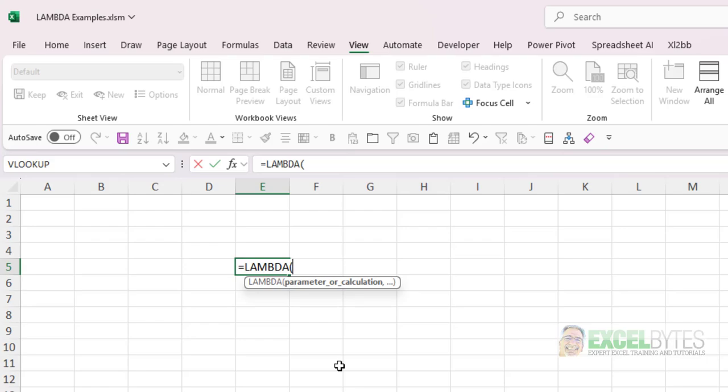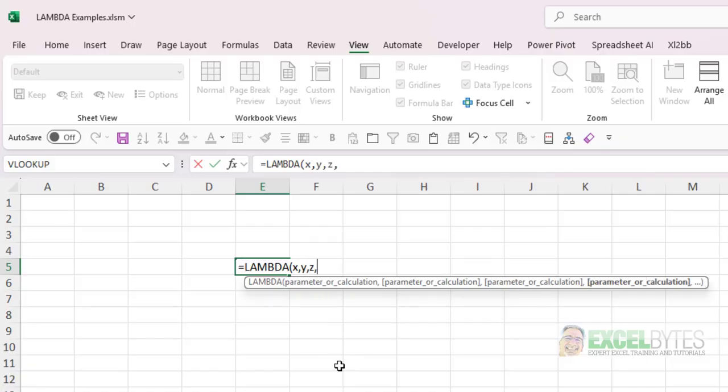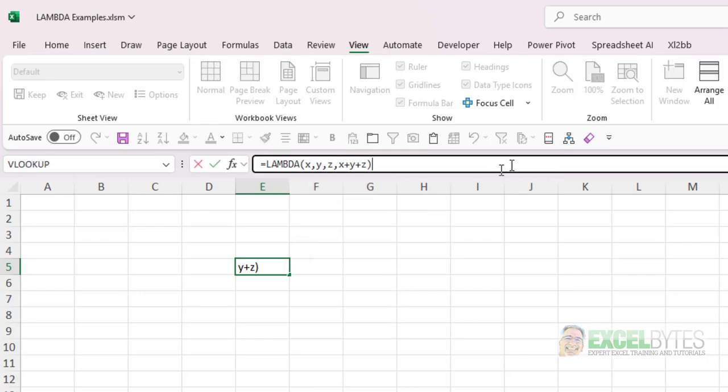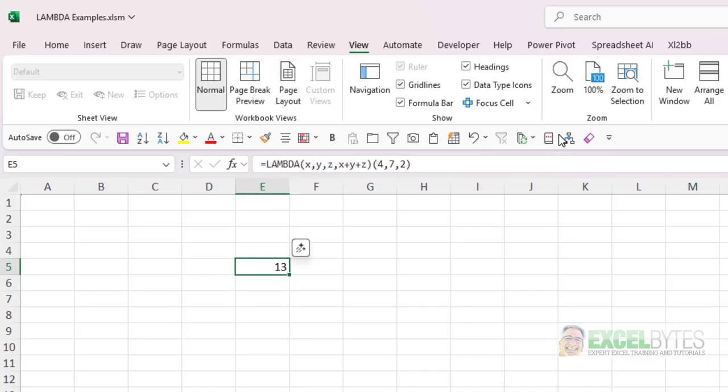Now I'm going to create an extremely simple version of this which really isn't useful, but it will at least show you how the LAMBDA function works. I'm going to have three parameters, x, y, and z, and then my calculation is just going to be x plus y plus z. Close my parentheses, hit enter, and there's my LAMBDA function. I have my three parameters and then my calculation.